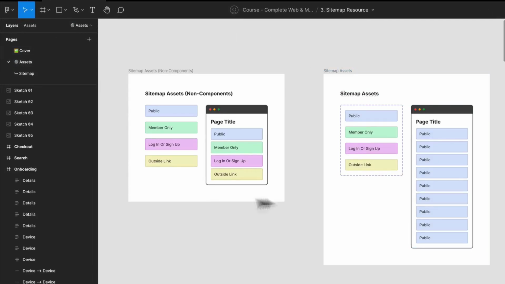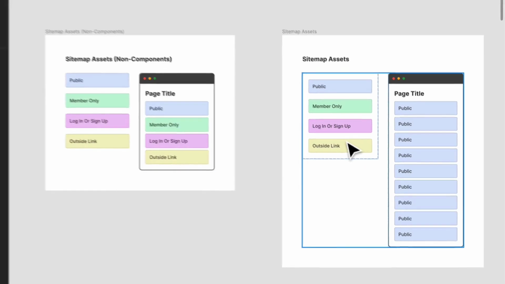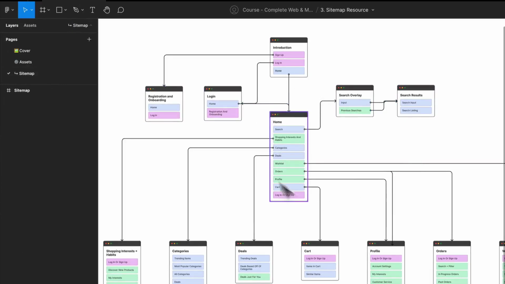We're going to learn how to build these types of assets for our sitemap that are going to be reusable for you in the future and today. And we're going to make non-component versions, and we're going to learn how to use components. And that's going to be super fun. Trust me, it's going to make your workflow and your life so much easier. Then we're actually going to build our own sitemap as well.